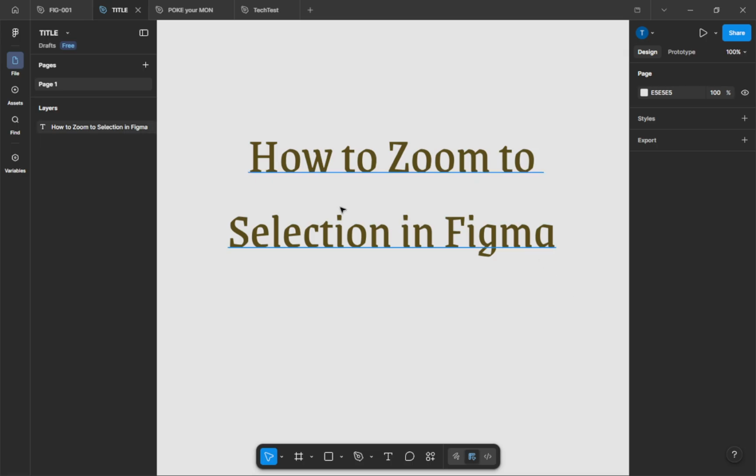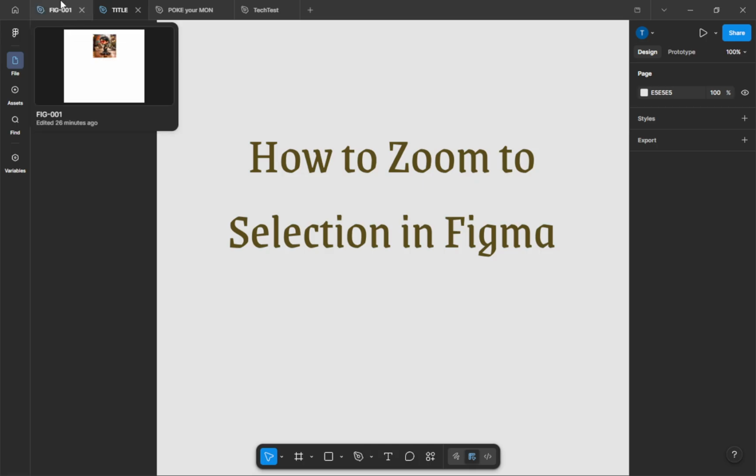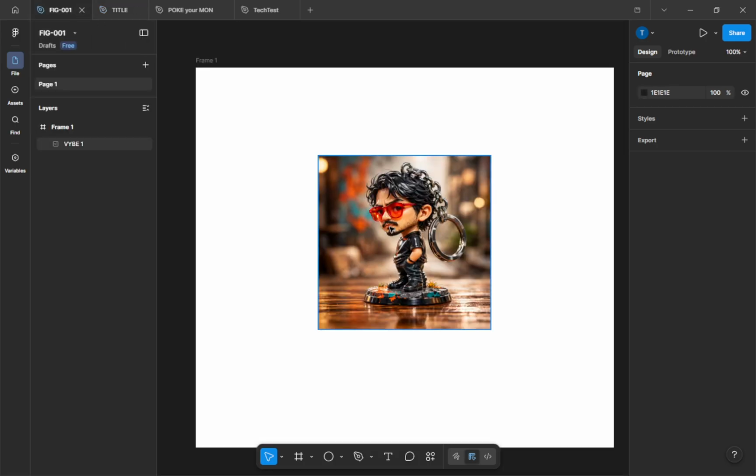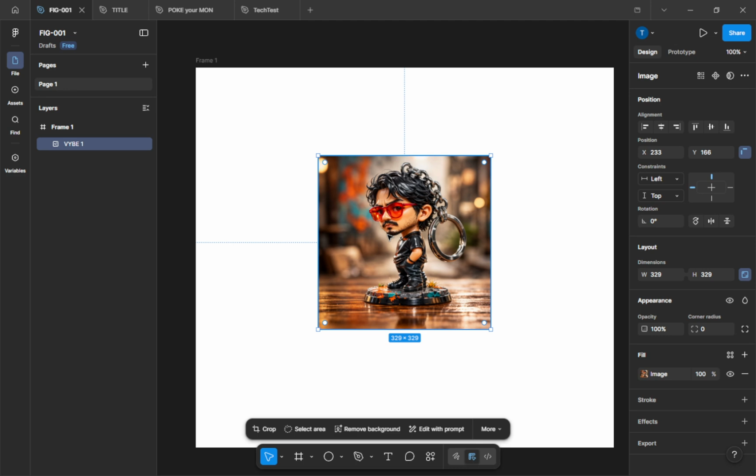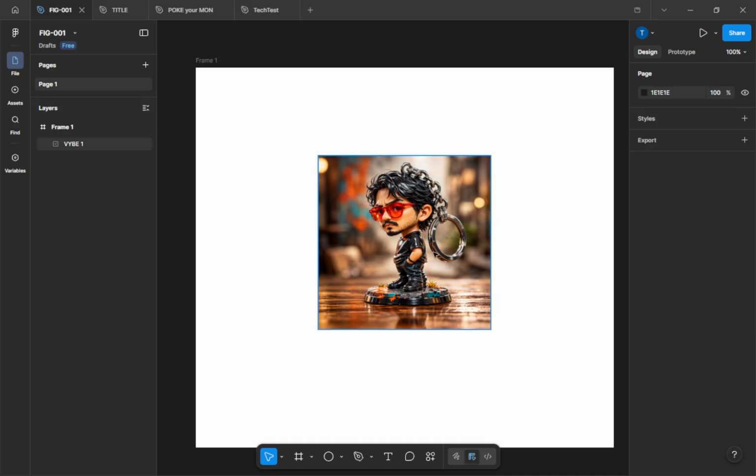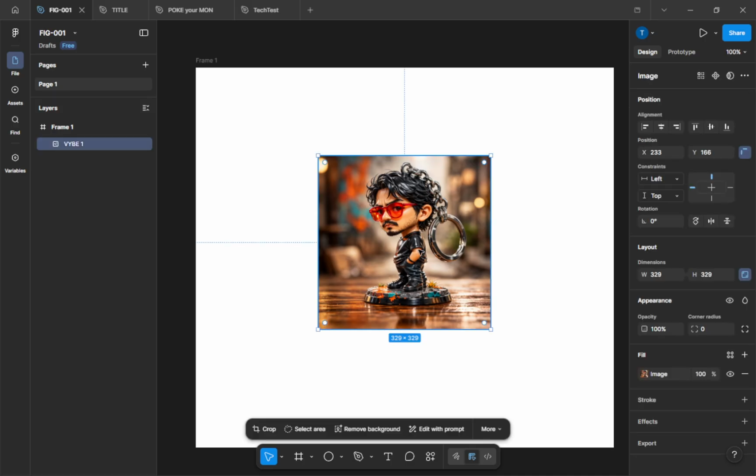Start by selecting the object or objects you want to focus on. A single click selects one layer, and holding Shift while clicking lets you add more layers to the selection. You can also drag a loose box around items to lasso them, which is helpful when elements are close together. This works the same whether you're selecting frames, groups, components, or images. If it's selected, you can zoom to it.